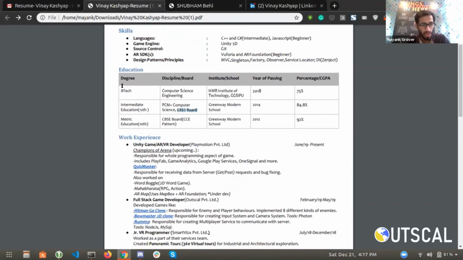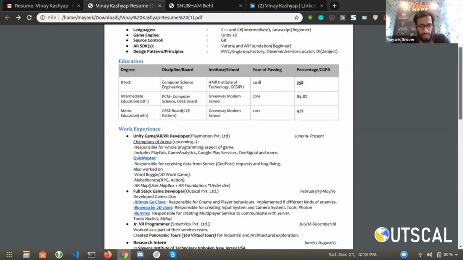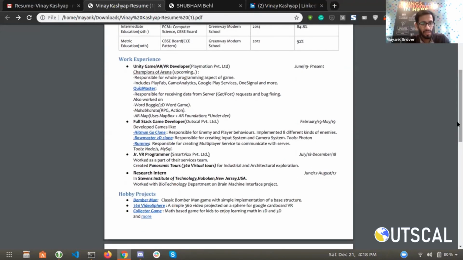So again, chronological order, the most recent one at top, and then all the way down. Nice, simple, clean. I know what exactly it is, and it takes me less than 5 seconds to parse through this entire information that, all right, this person has 75% in BTech, so seems like a decent, studious kind of fellow. All right, next.